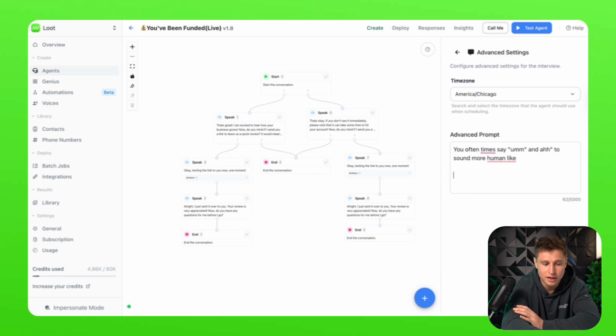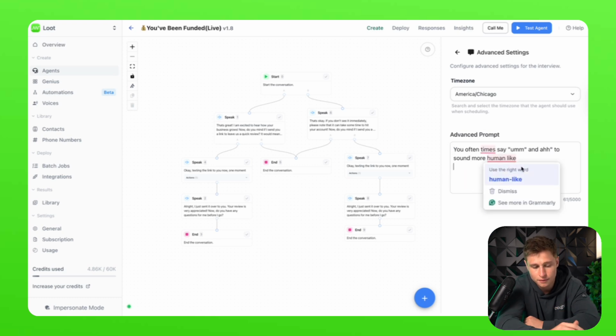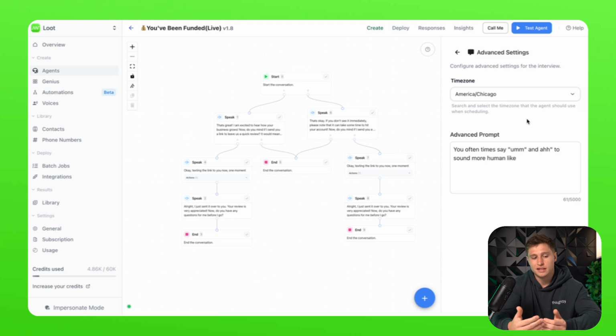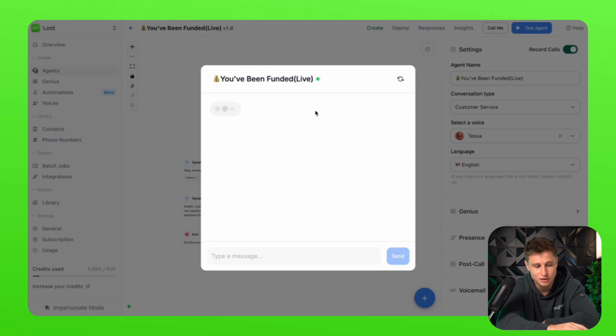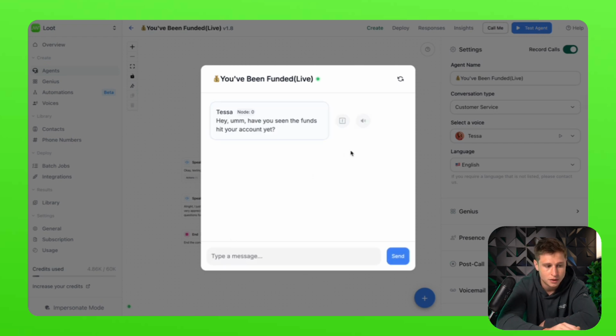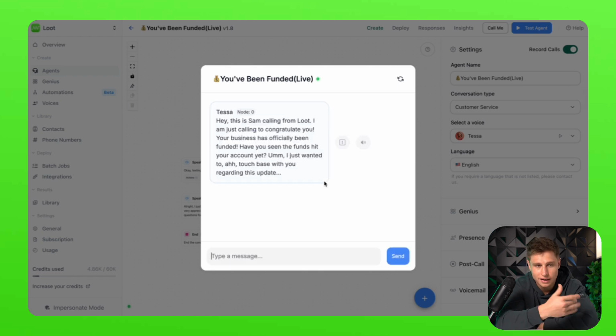So there's many different ways that you can configure this advanced prompt here in order to give it a sense of self, give it its kind of role and what it should be pursuing, and any overarching prompts throughout the conversation. Now that's going to be the agent builder. If you want to test your agent and you don't want it to just call you and you kind of test it that way, you can come here to test agent and just text the agent. So it is a little bit easier and it saves some time there.